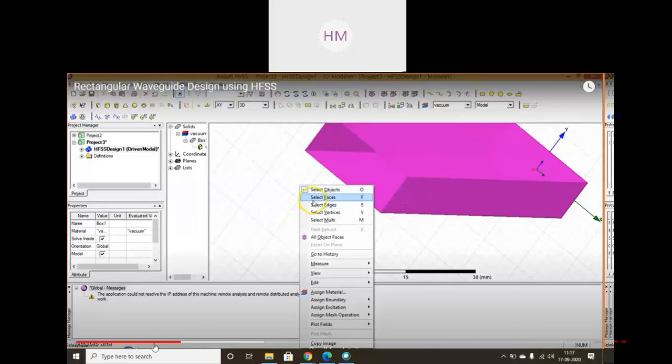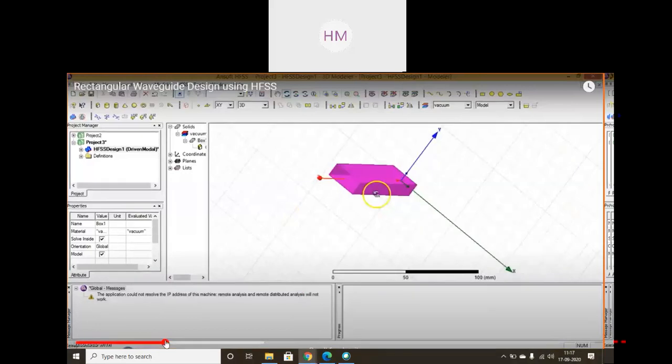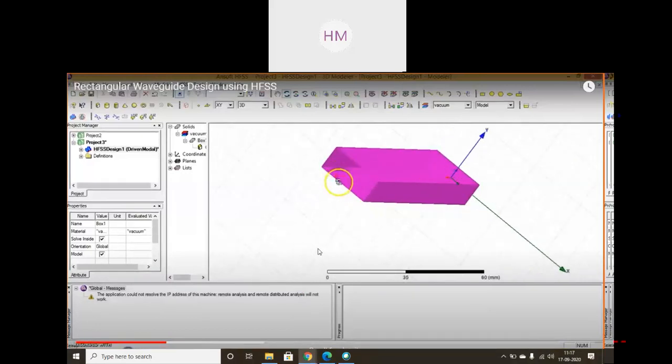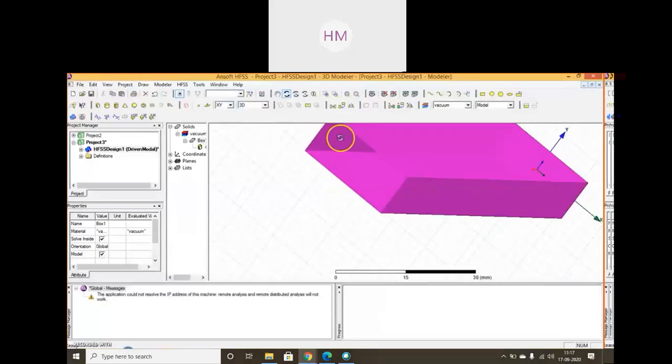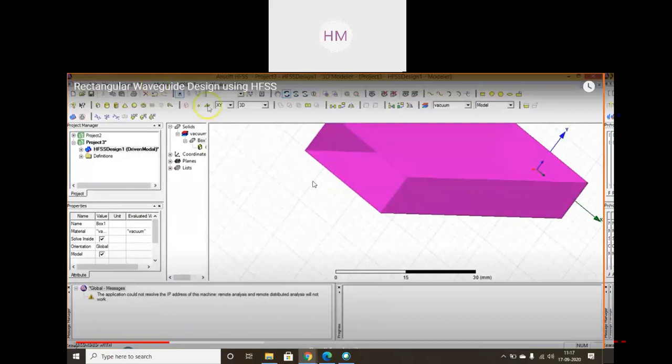We are visualizing the device, okay, by using these rotate options. Now, next step is to give excitation.